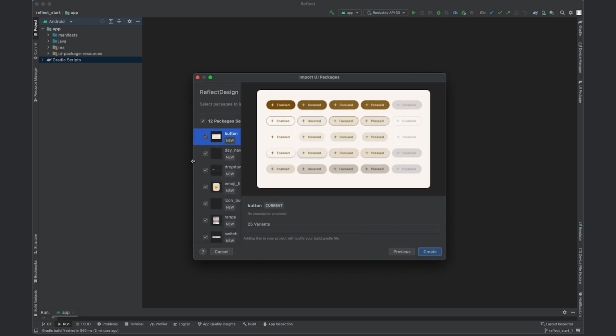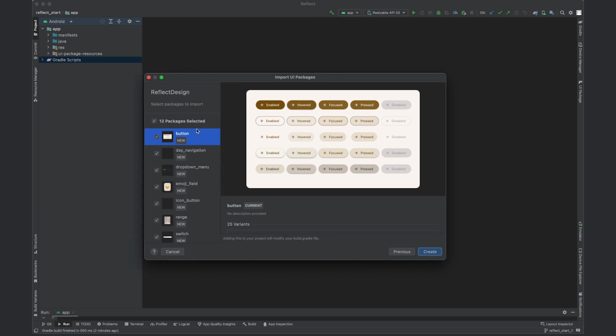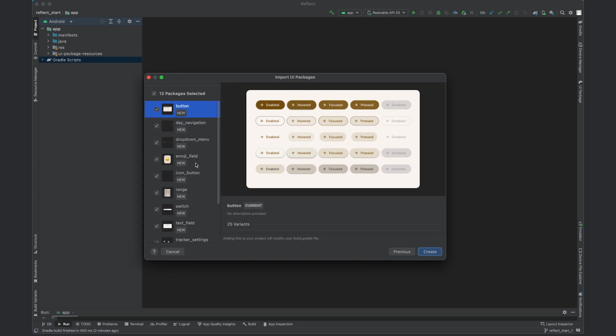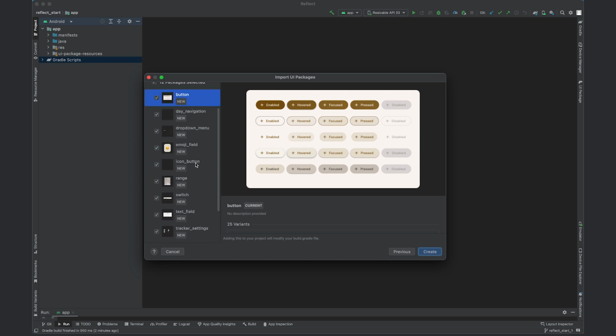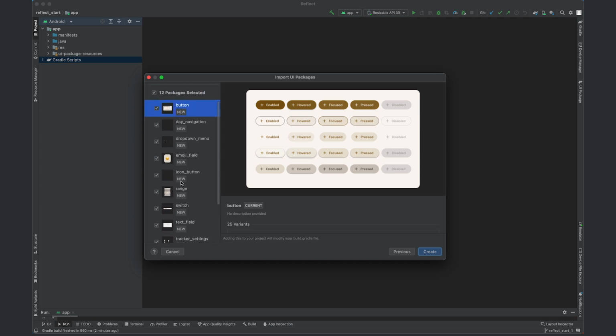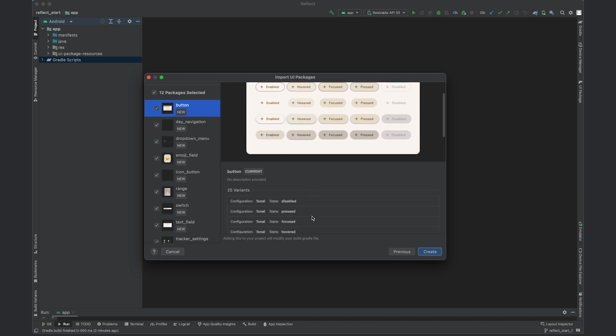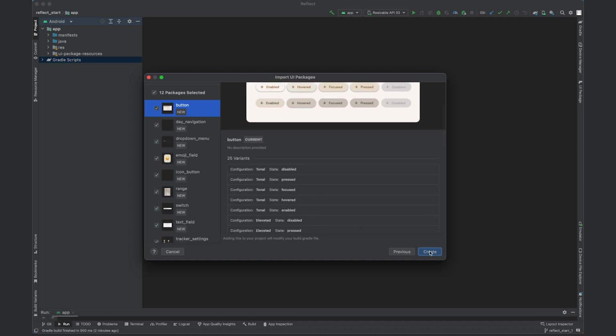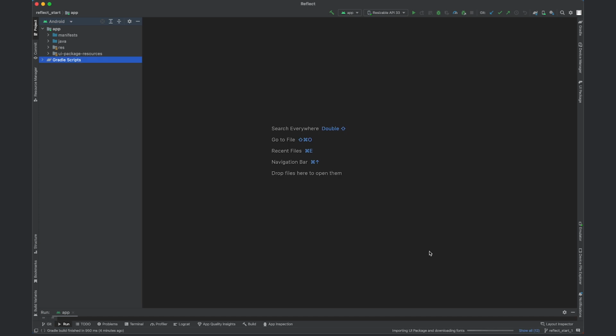So once it completes, you can see that I get a summary of all of the packages in that Figma file, and you can check and uncheck those that you want to import. And there's also a preview for each package. I'm going to hit Create to just import all of them into my Android Studio project.